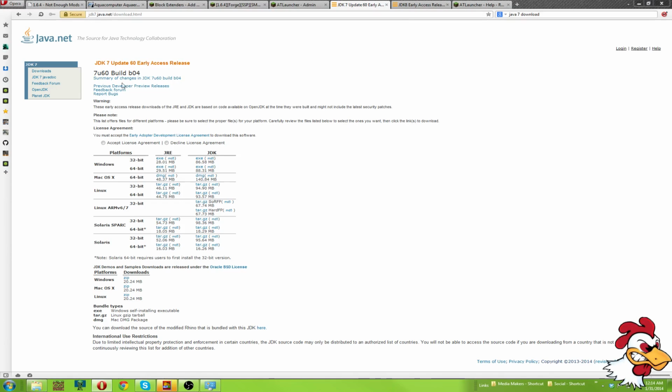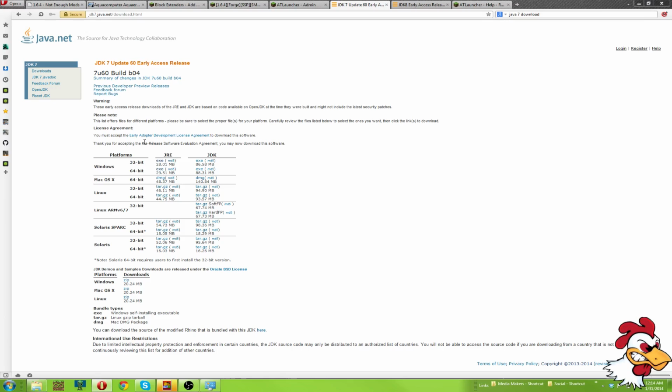But anyway, I'm going to put links up to both. Java 8 just has a few benefits so that you won't have to worry about this stuff anymore. But anyway, accept the agreement right here and make sure you come down here, go to Windows, look for 64-bit, and hit that exe right there and download it.